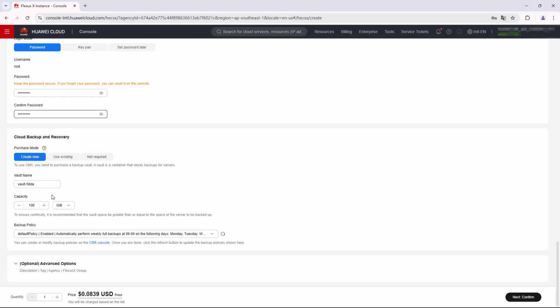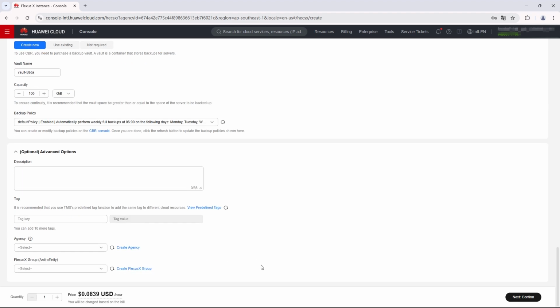Cloud Backup and Recovery lets you back up disks and instances and use the backups to restore data. After you set Cloud Backup and Recovery, the system associates the instance with the Cloud Backup Vault and applies the selected backup policy to periodically back up the instance. Set advanced options as required, including the description, tag, agency, and FlexusX group.